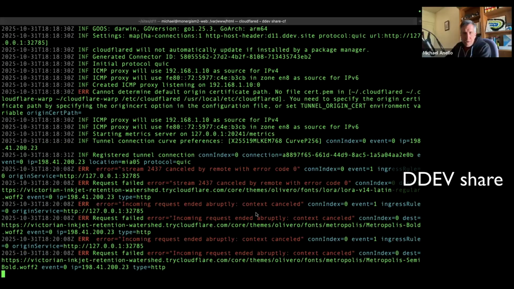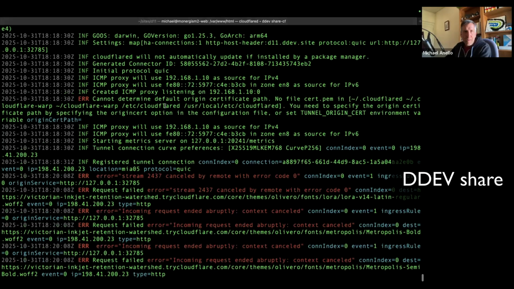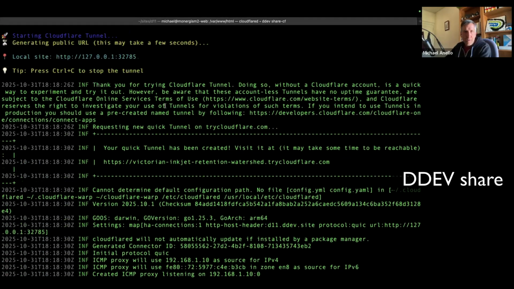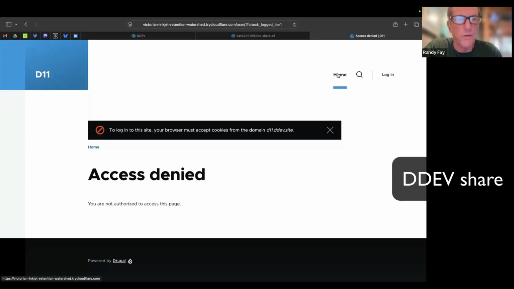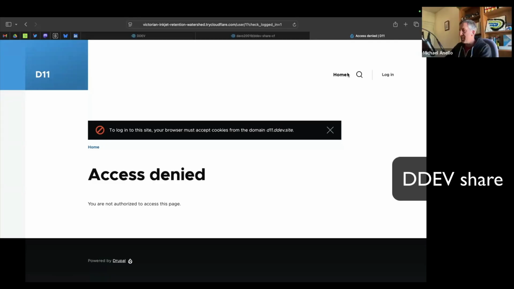Canceled by remote with error code, context canceled, ended abruptly. I'm not going to pretend to understand everything. No one else is able to log in, right? I'm having a hard time finding where the URL is. There it is. It's in the Zoom chat, not at the bottom, so it's hard to find. When I tried to log in, I got the login page, but when I clicked login, it redirects to nowhere. It went to d11.ddev.site. Yes, mine did the same.